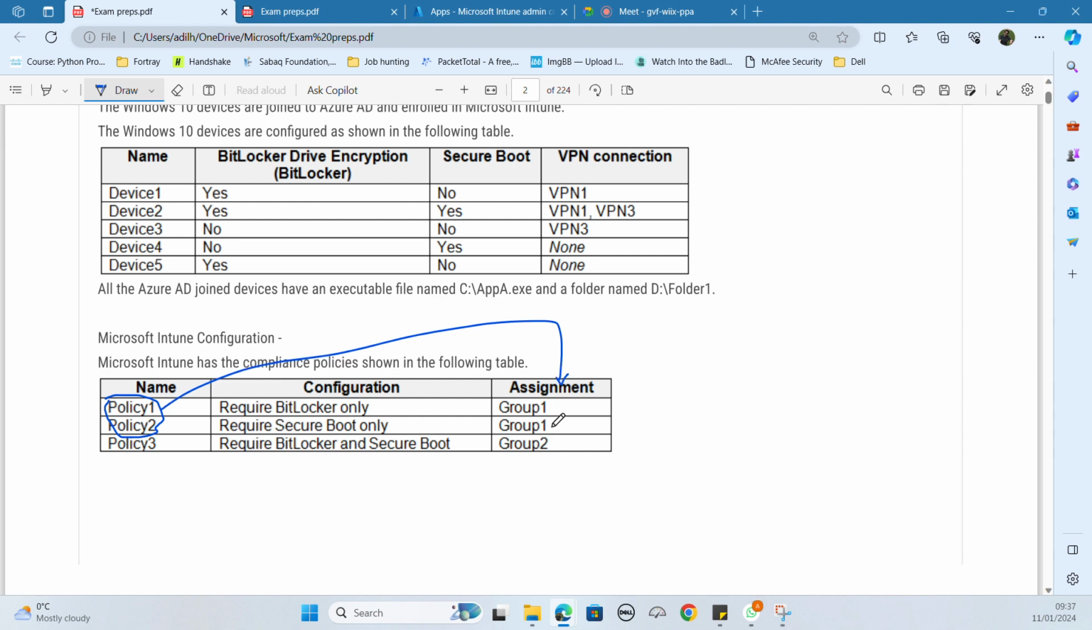Assign to group one, right? But they have created two policies, two separate policies, and assigned them to group one. So here they have done this, which is a good practice. Policy 3 is assigned to group 2, right? So you can also split policy 3 into this form.